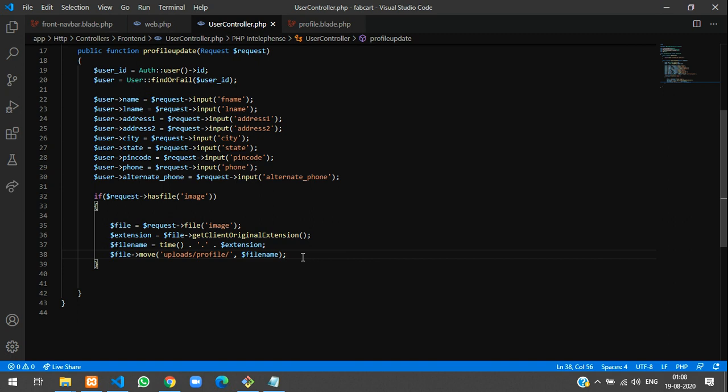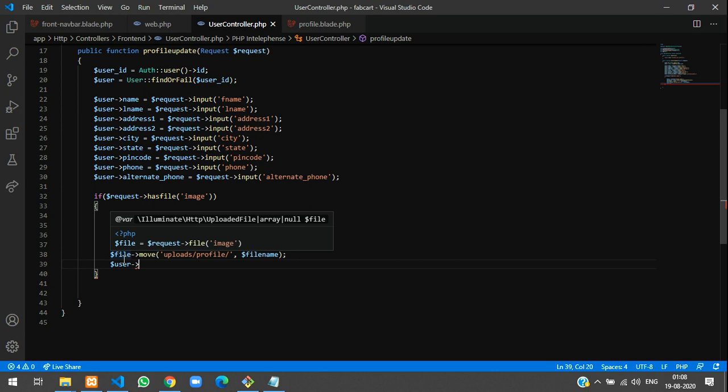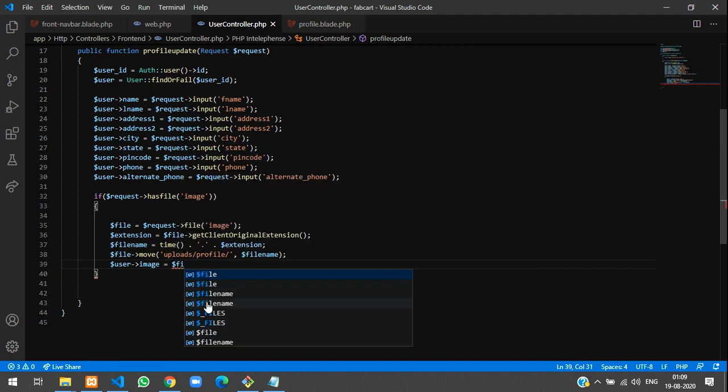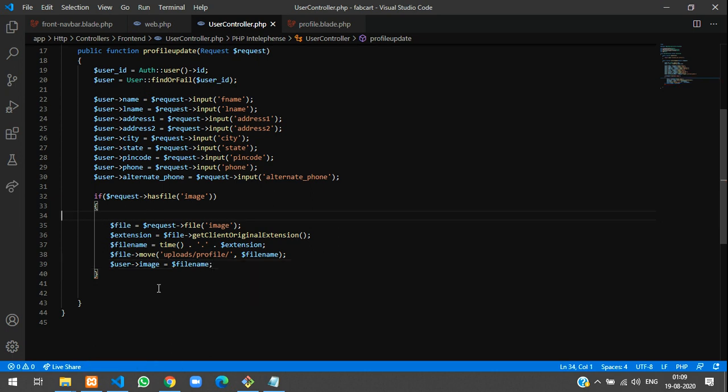So after this we will proceed with this step, $user of the image column is equal to $file name. That's it. Saved. So this is to check whether it's there or not.